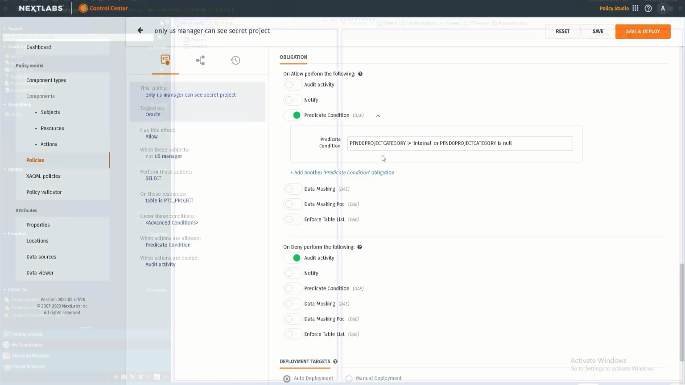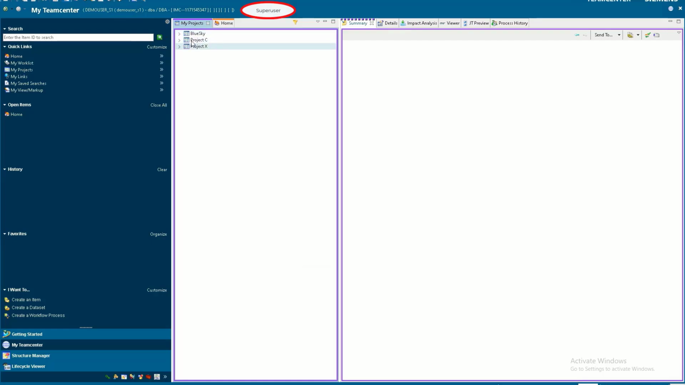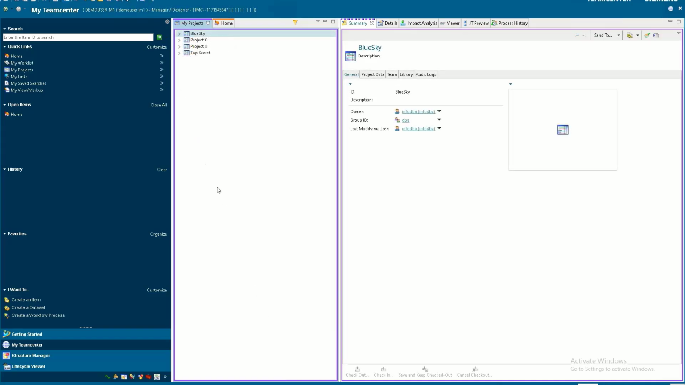First, let's see what our super user can view. Here, you can see that he now only has 3 projects. He can no longer see the top secret project because it was classified as internal only. Compare that to the view of our manager. Here, you can see that our manager still has access to the top secret project. Now let's take a look at what an engineer will see. Similar to the super user, he does not see the top secret project.